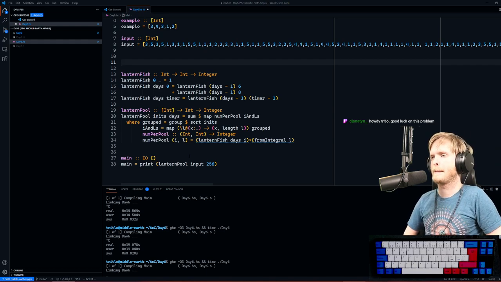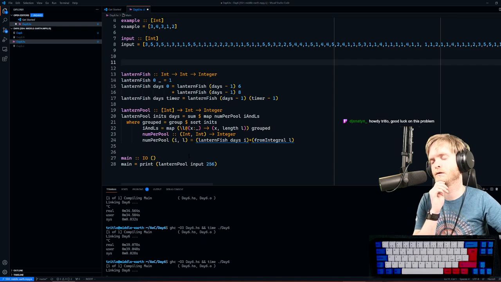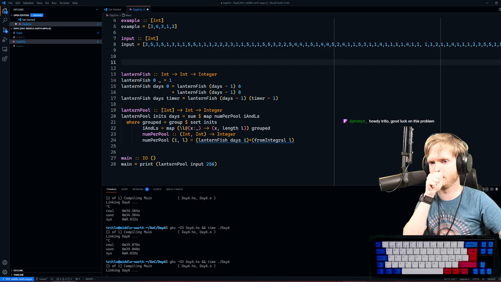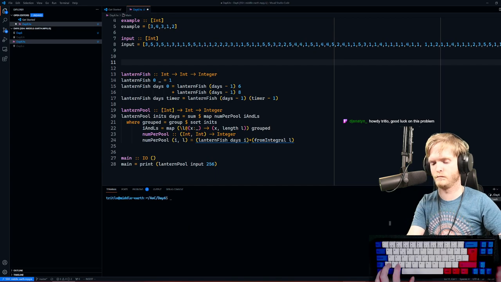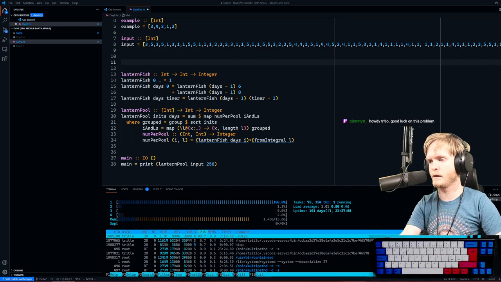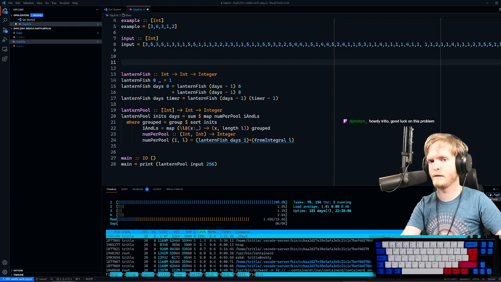So I'm wondering, yeah, it's also not multi-threaded or anything, right? And it's taking up a lot of memory and stuff.